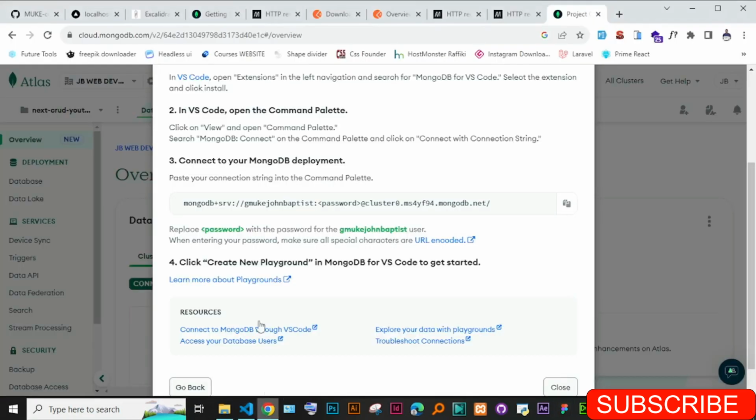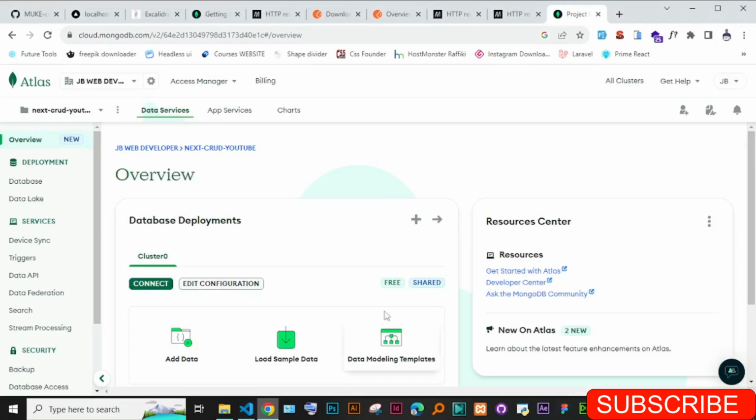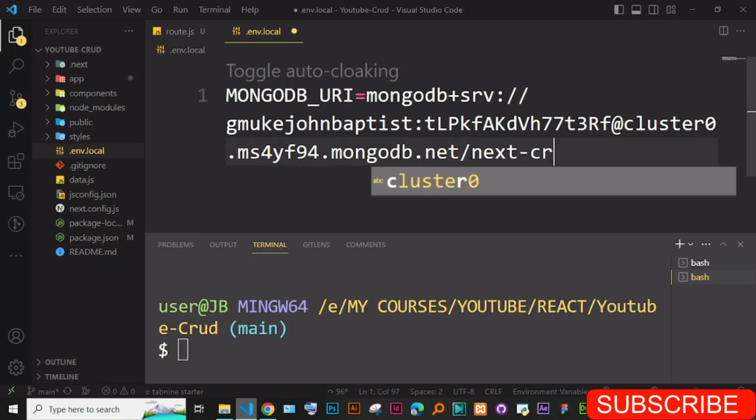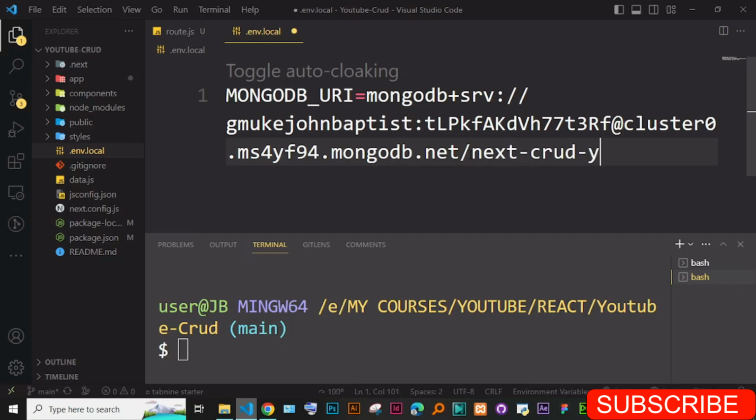Now you realize we did not create any database. I can close this. We did not create any database yet. So here at the end you can put the name of the database. I can just say, for instance, next-crud-yt, YT for YouTube. Next-crud-yt is going to be the name of my database. Just simply put it at the end. Now they will check for this database, and if it is not there, they will create it. That's the advantage. So you have this URI, and that is a good step.